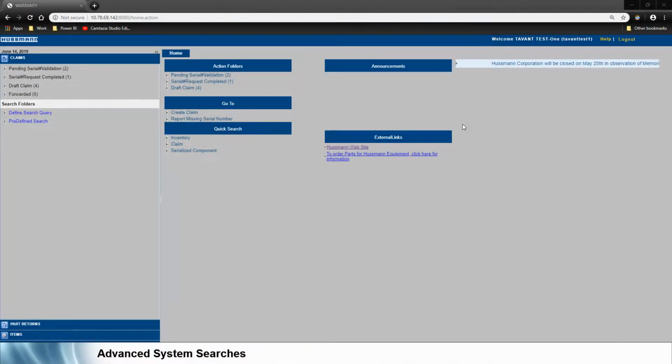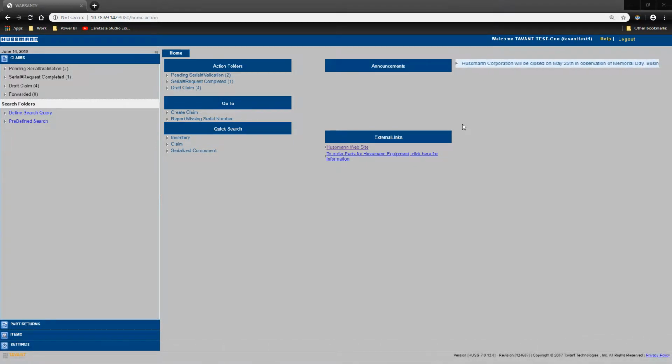Now that you've been familiarized with the Tavant interface, we'll go over how to perform some advanced system searches and create custom views for your search folders. Creating custom views is especially useful in regard to keeping track of the status of your claims, so we'll walk through that process first during this section of the video.